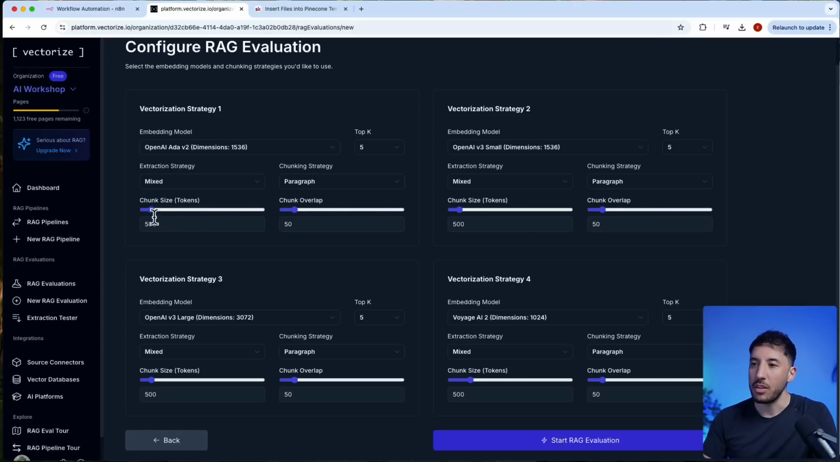Now we can move around the chunk size. For example, if you want to evaluate for this particular documentation, you might say, hey, I want to try different chunk sizes to see which one is going to give me the best results, right? So this is where you can add those parameters. Same thing as far as you can add additional parameters.